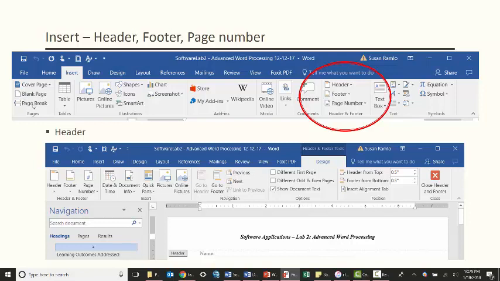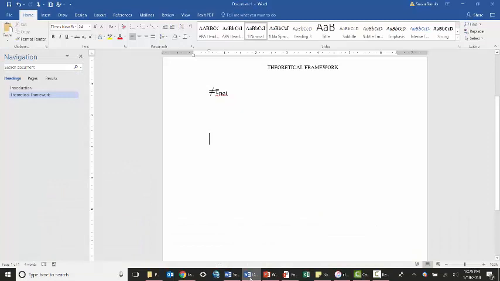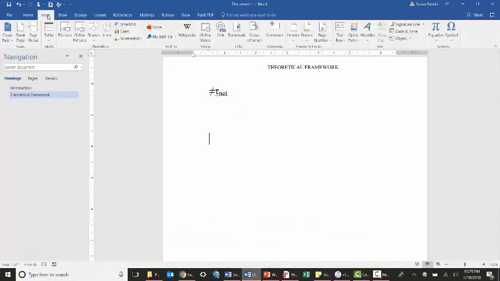I could insert a section break and then have a new set of headers and footers. So I have lots of different options. So if we come back over here, I can come over, insert, right? Here's my header.